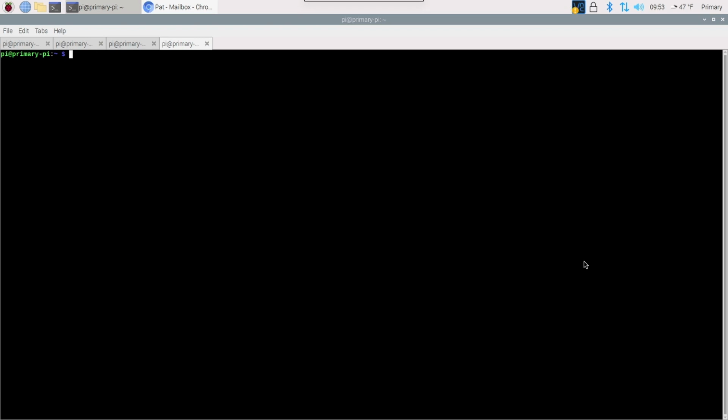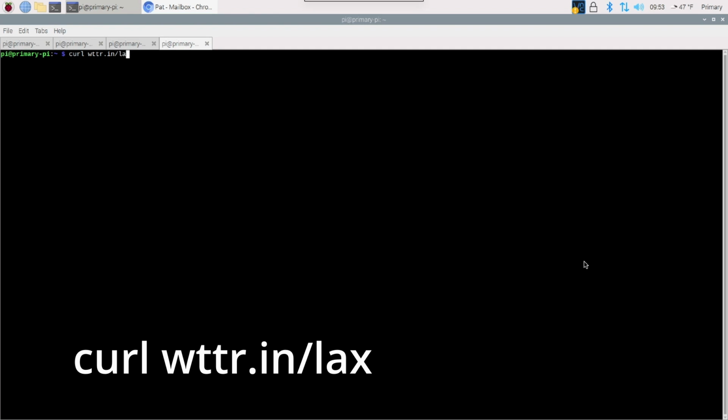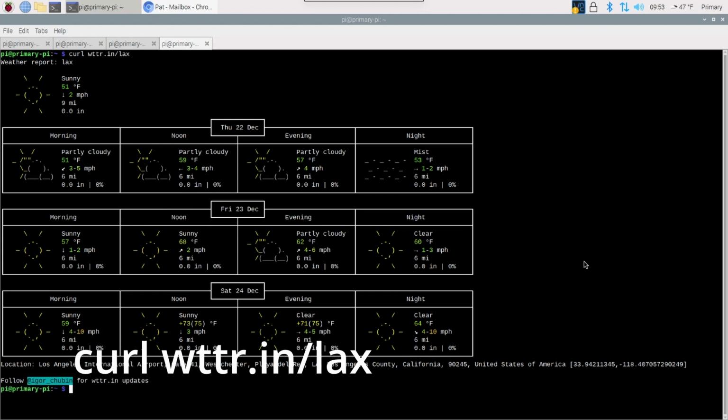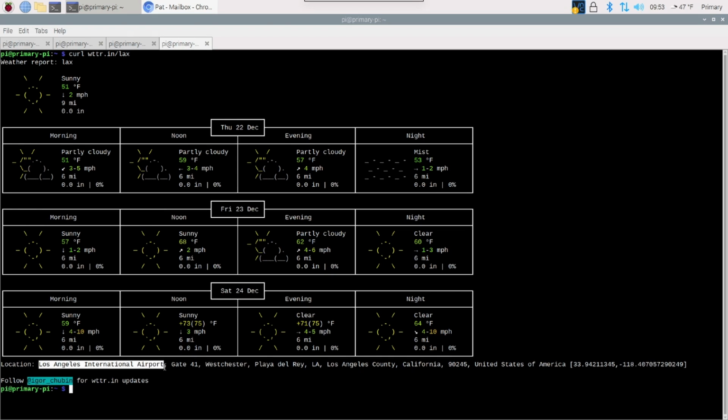Let's assume that I want to see the weather at a particular airport. After the command we entered before, we can put forward slash and give an airport code. So we'll use LAX and go ahead and press return. And you'll see that this report is for the Los Angeles International Airport. So currently 51 degrees, and then it gives you the rest of today and the next 2 days.